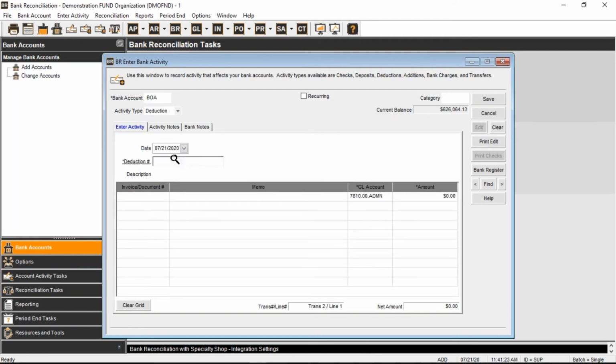You still have to give it a reference number. And if you want to give it a description and put in a memo line, you can. And then this is the opposing account for the deduction. So your journal entry would look like this. You don't have to do a credit to cash. That's done for you automatically. All you need to do is the debit side to that. And that's what this account here is.